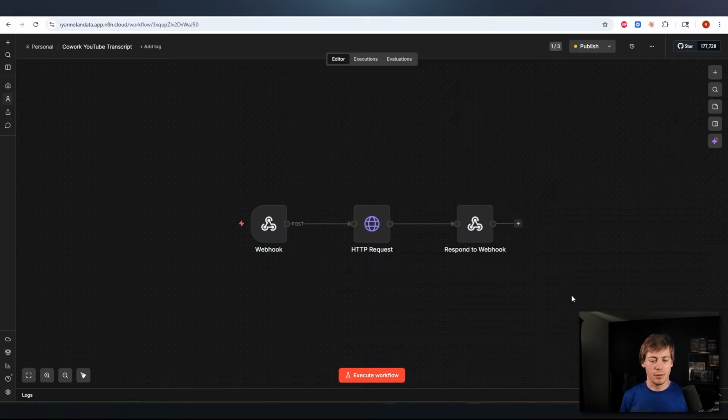Felt like for this video, this is something I actually use, and it's a relatively easy one. So set up a webhook, set up an HTTP request to an API that you want, and then respond to webhook. And you might be asking, why don't you actually have Claude just grab the transcript? Well, it's actually blocked. You can't search for a YouTube transcript or get details really about a YouTube video in there. So this was a workaround.